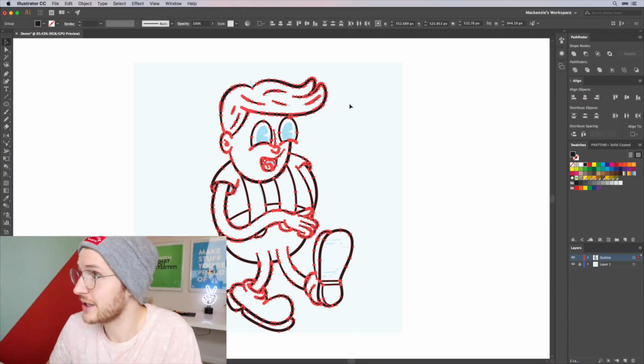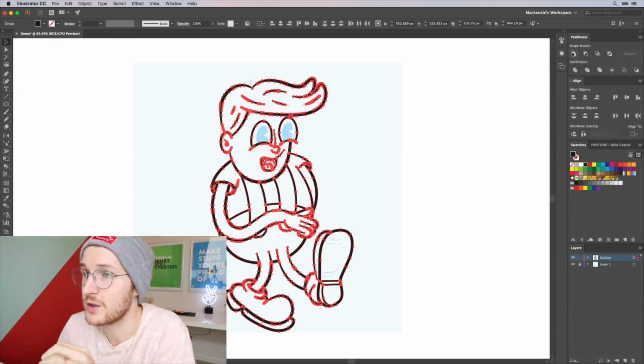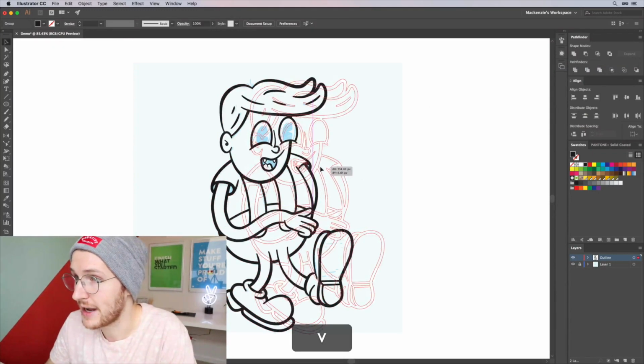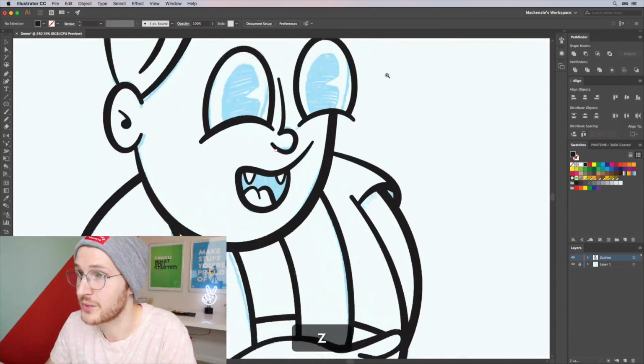And then from here, what you need to do is go to the Pathfinder and up in the shape modes, hit Unite. That makes everything one shape. So now you can work with it like just one shape.